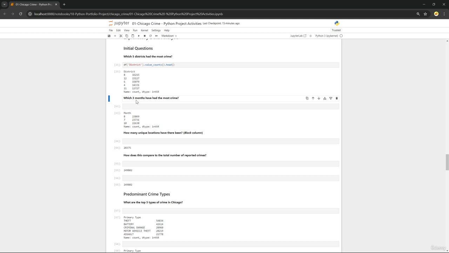And then for the top 3 months for crime, we could reuse the same code, but changing our column to the month, and then our head to return only the top 3 rows.